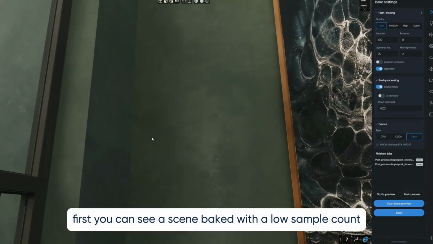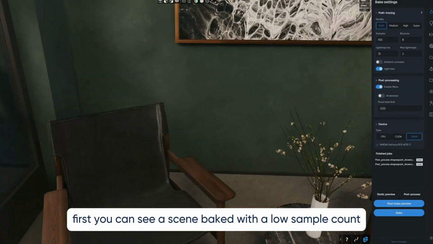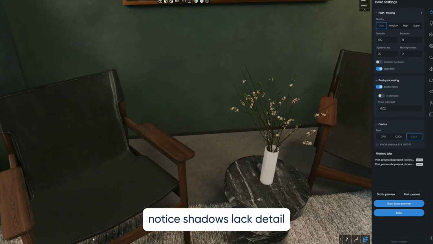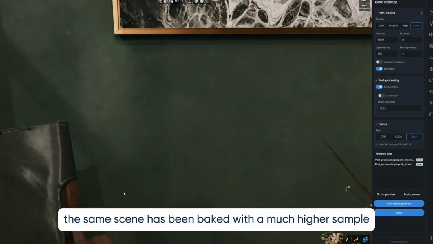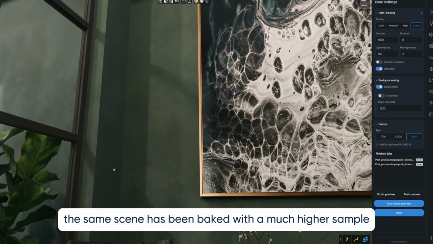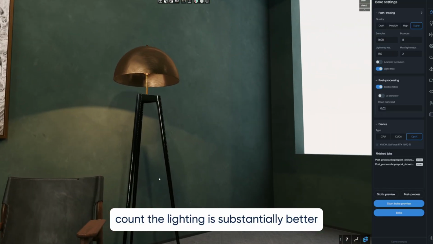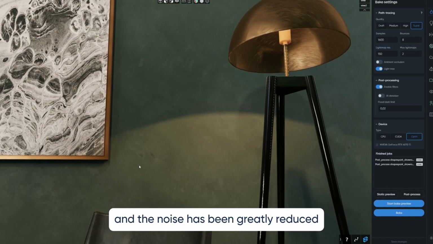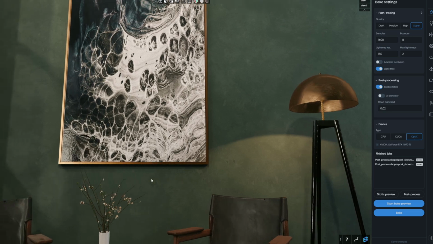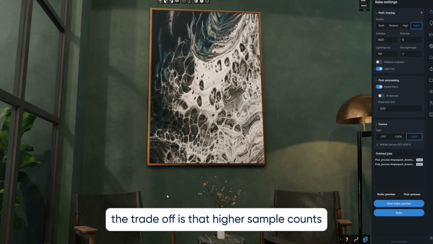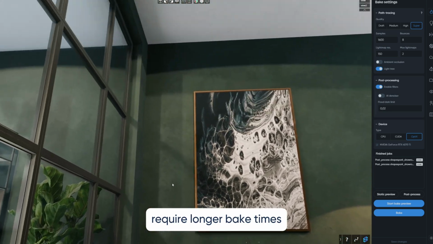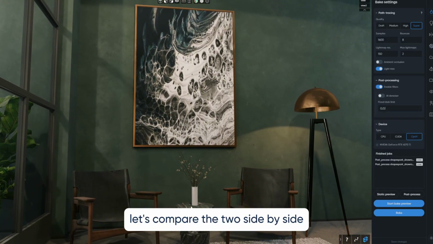First, you can see a scene baked with a low sample count. Notice shadows lack detail. Next, the same scene has been baked with a much higher sample count. The lighting is substantially better and the noise has been greatly reduced. The trade-off is that higher sample counts require longer bake times. Let's compare the two side by side.